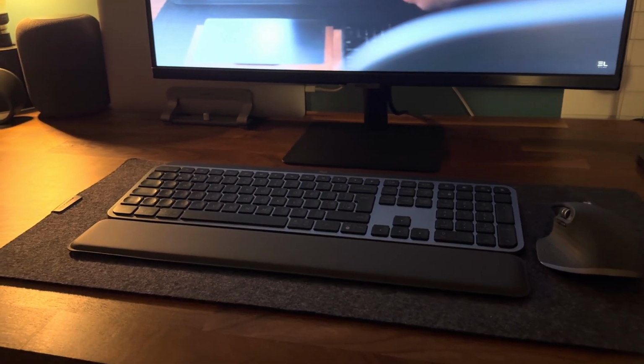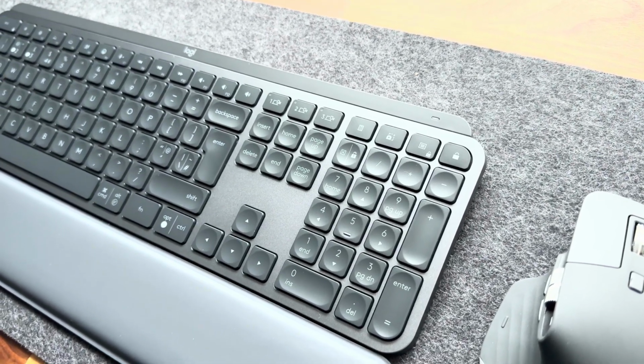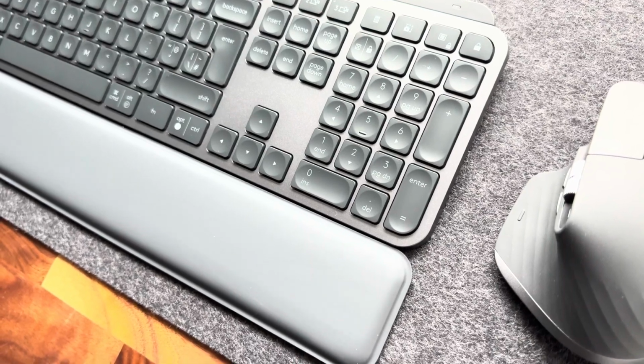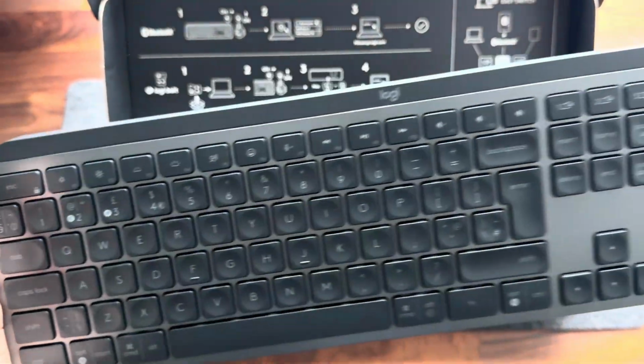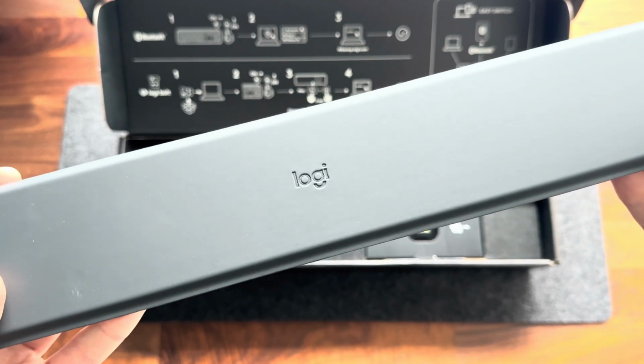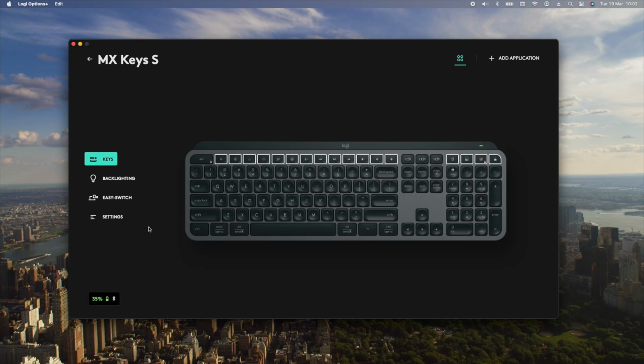I have divided the video up using timestamps, so if you're only interested in one product, then you can quickly skip to that section rather than watching the whole video through. I'll go through a quick unboxing, we'll take a look at the keyboard, then the mouse, go through some of the features, setup instructions, and customization before giving a final verdict.